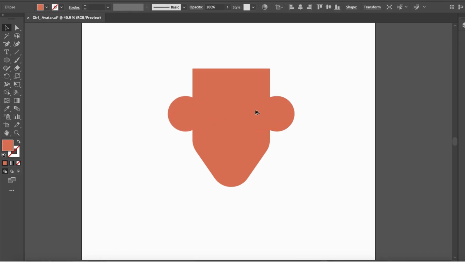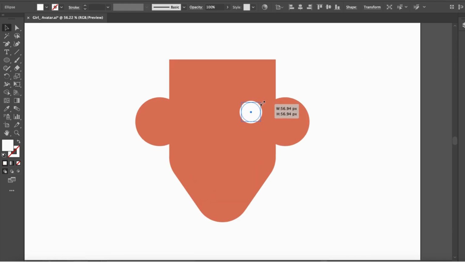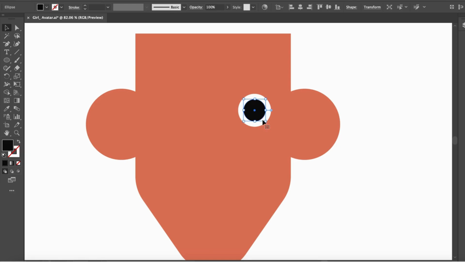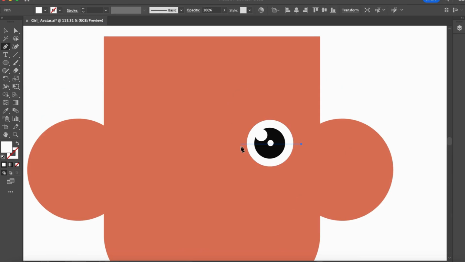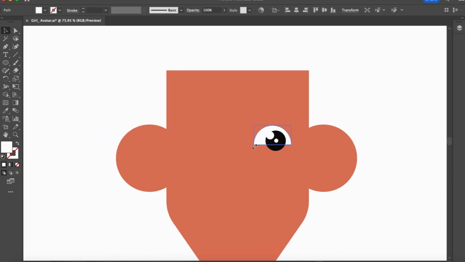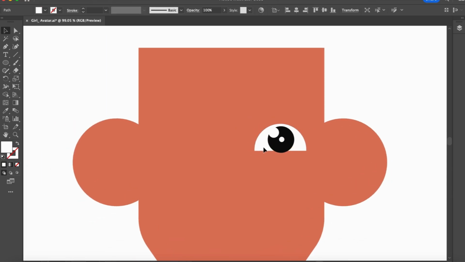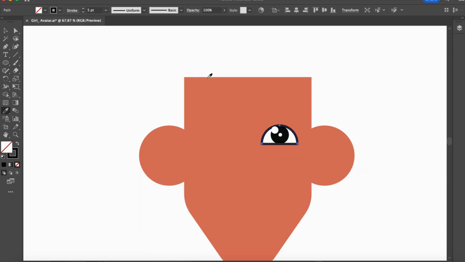Now let's build the facial features. So we will add the eyes, nose and mouth using basic shapes. Okay, first use circle for the eyes. We will use Pathfinder tool to merge or subtract shape for the unique facial features. So we will adjust a little bit. Now we will add lines.